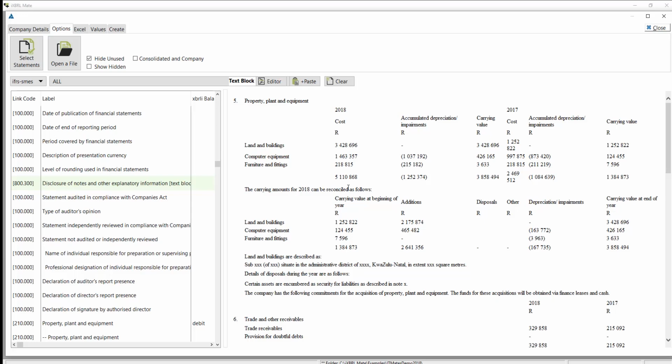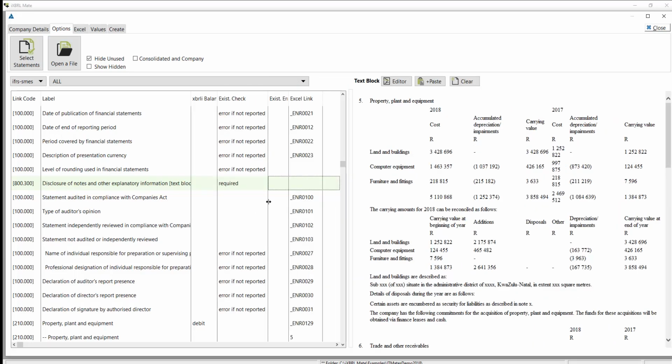Remember, the criteria here is that someone who's looking at this text block can actually read it and make some sense of it. The formatting may not be perfect, but it is readable. Remember, someone in CIPC is going to actually be looking at this. So we're happy with that. Let's carry on down our list and see if there's anything else missing.